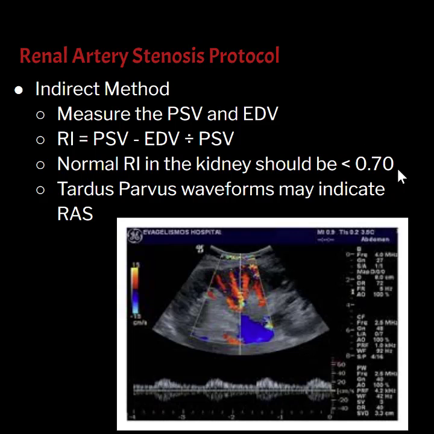The other thing that we are looking for as well then is something called a tardus parvus waveform. Typical renal arteries have a very quick upstroke and have a very sharp peak. In the tardus parvus waveform, we see what we have in this picture here, more of a slow, rounded peak, and that is also indicative of renal artery stenosis.